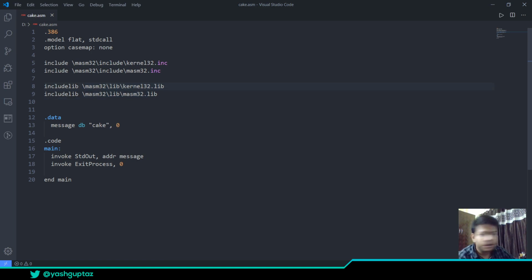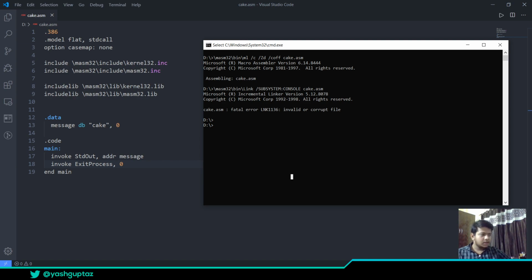/masm32/lib/kernel32. This seems all right. Message data directive, it's indented. Message db cake, 0, .code main, invoke StdOut, addr message, invoke ExitProcess, 0, and end main. This seems correct. The code is good. Code seems correct. Let's enter the commands again. I think everything is all right with the code.